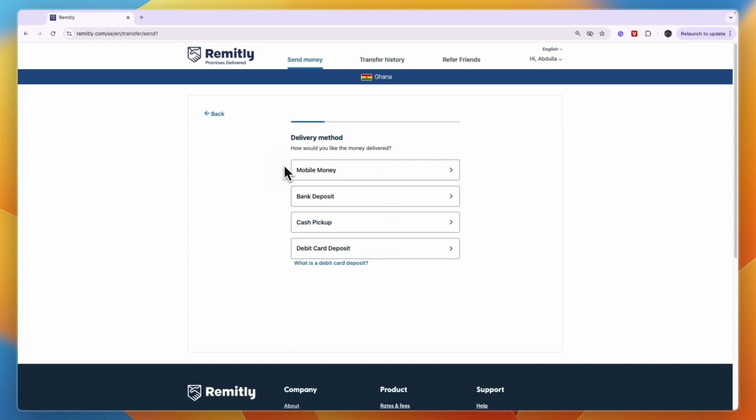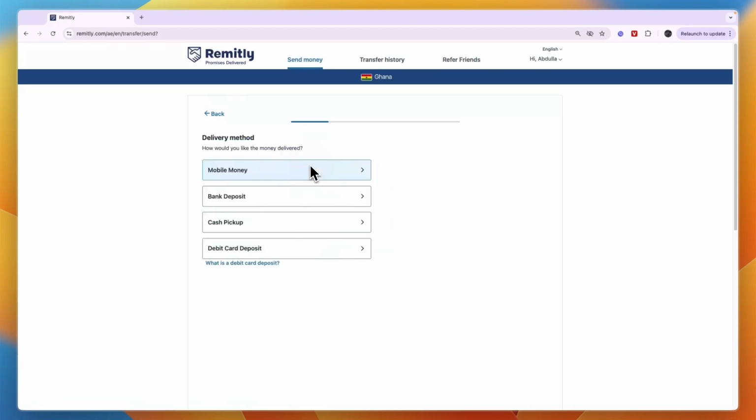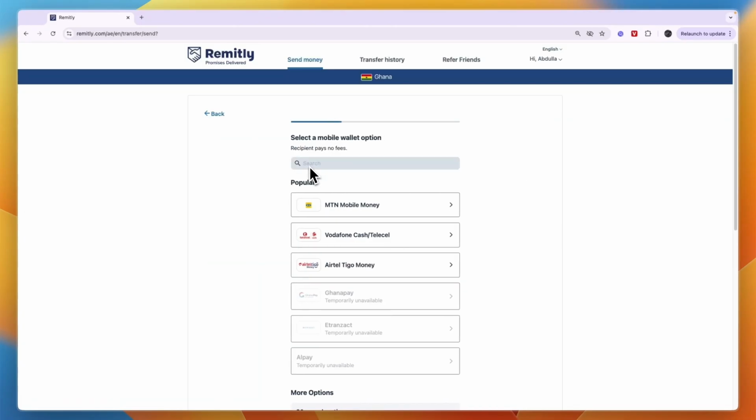Then from here, choose the delivery method, so how the person in Ghana will receive the money. So you have mobile money, bank deposit, cash pickup, or a debit card deposit. I'll go with mobile money. Now after this, it kind of depends what you need to do on which delivery method you picked.